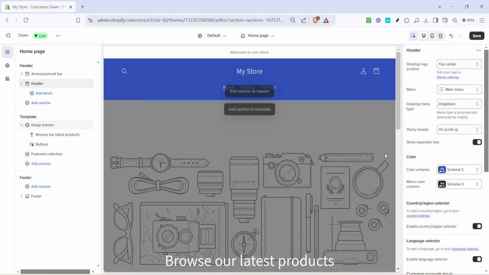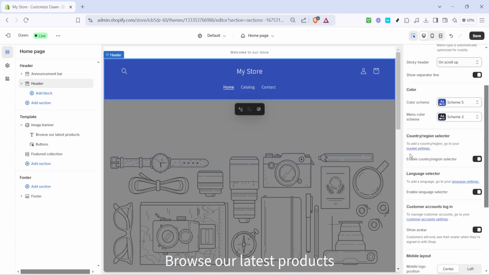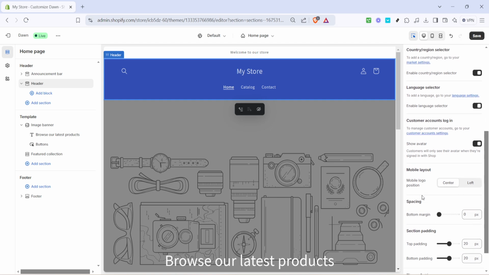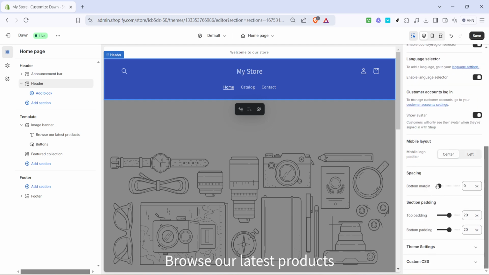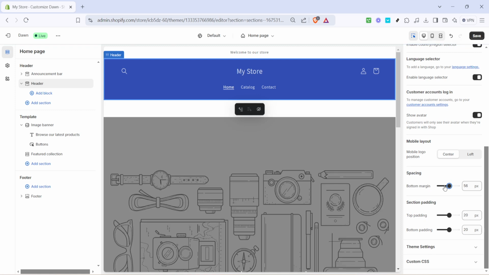After that, it's time to adjust spacing. In the header section, you'll find an option for spacing and section padding. This feature allows you to fine-tune the space around your header elements, creating a clean and organized appearance. Adjust it as needed to achieve the look you're after.